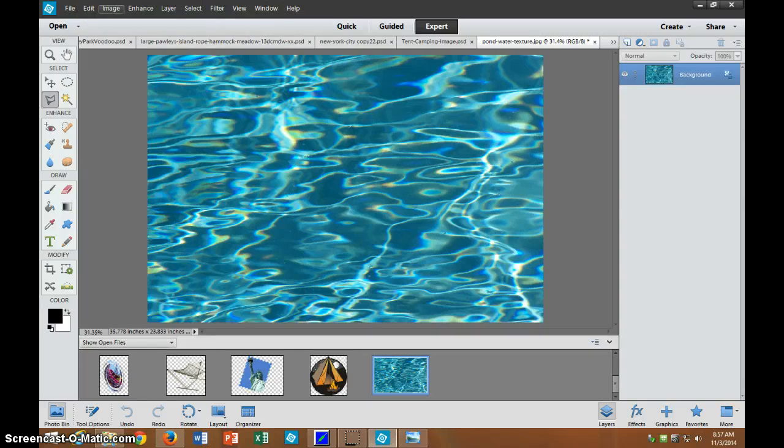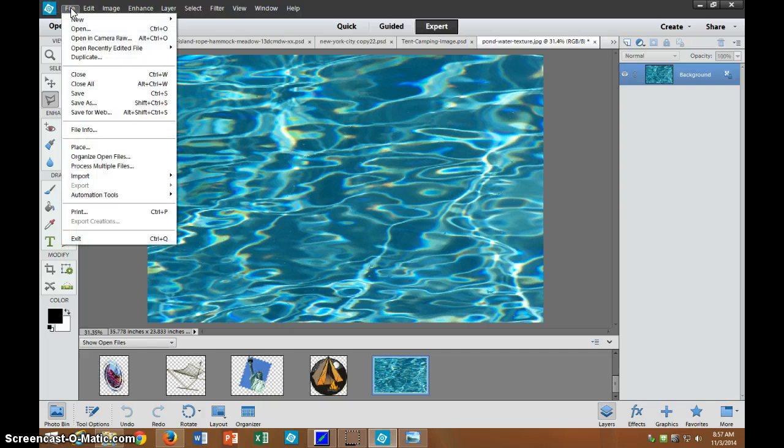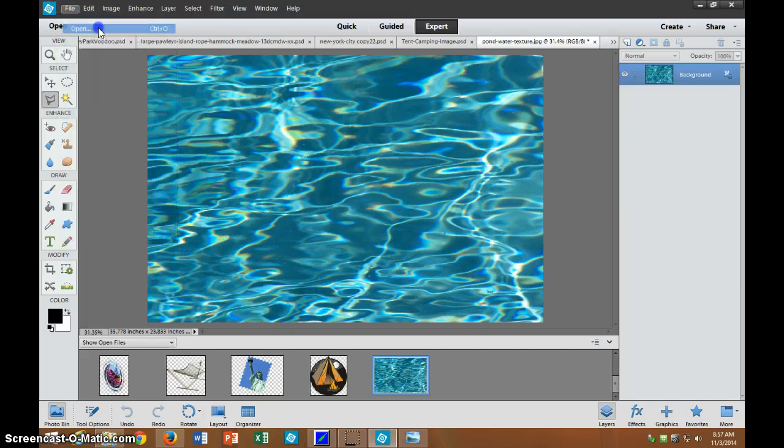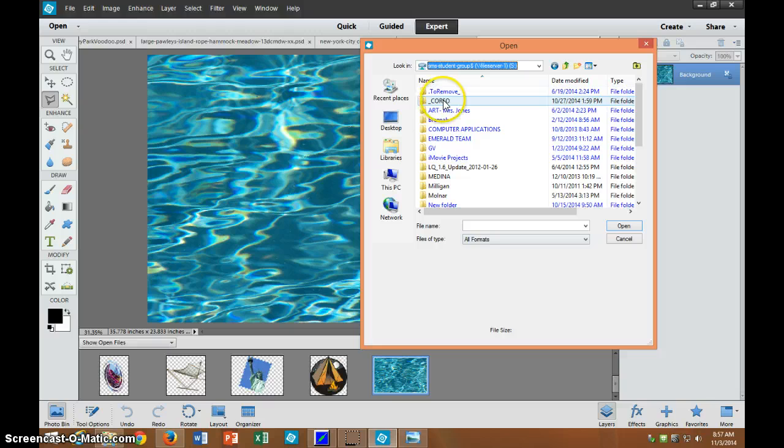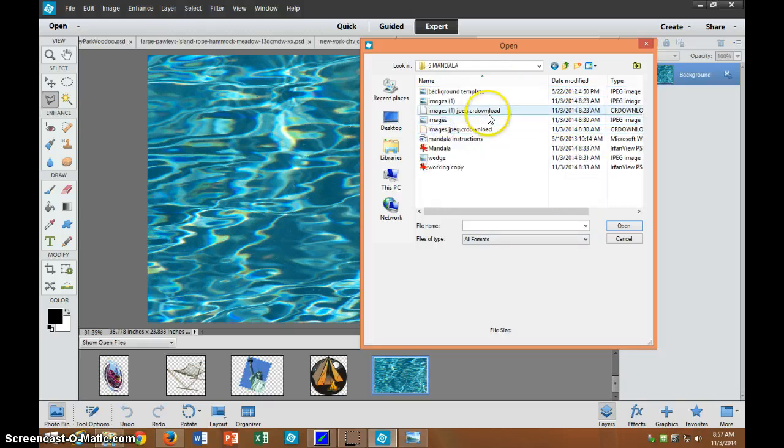So the first thing we're going to do is we're going to go to File, Open. Now I'm using a PC. This is different than the Macs, but you should know how to get to the student drive, and you're going to go to _Corso and 5 mandala. Now in here there's a lot of different pictures. These are not the pictures that you want to try to open, because these are images that were modified today by different students. What you want to open up is what's called the wedge.